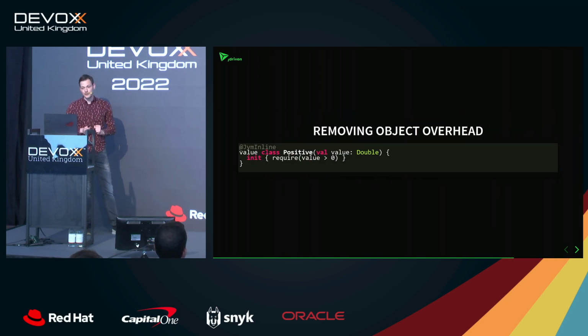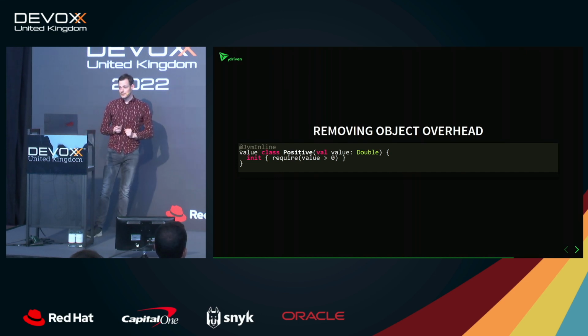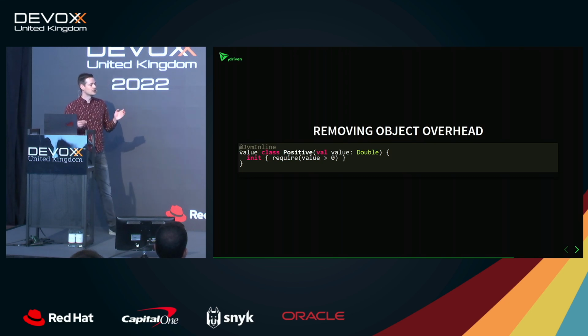Well, the first one is actually quite easy. Kotlin also supports something called a value class. I think Java is also working on this, where during compilation time this is a class, but at runtime it actually removes the class overhead and it's a double. So at compile time you have all the advantages of a class, and at runtime it's just a double. So we save this object overhead.